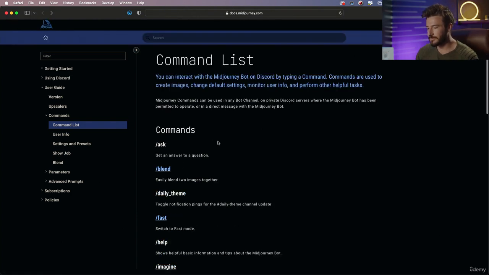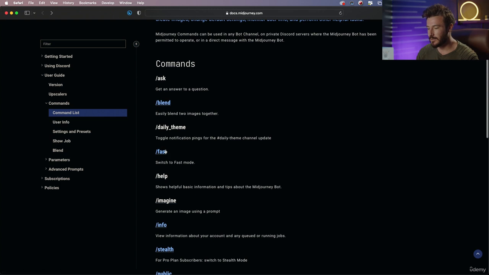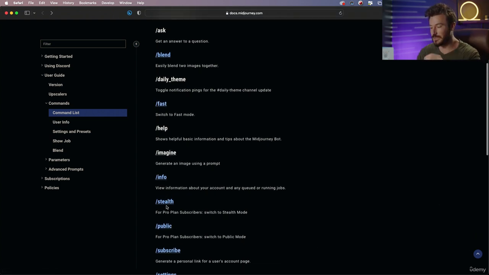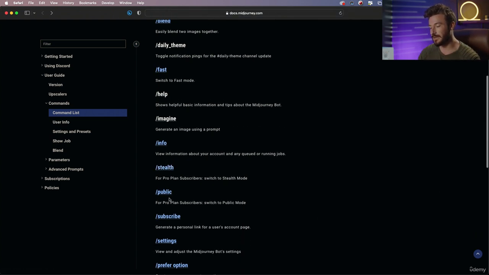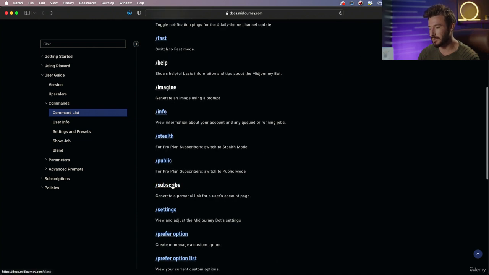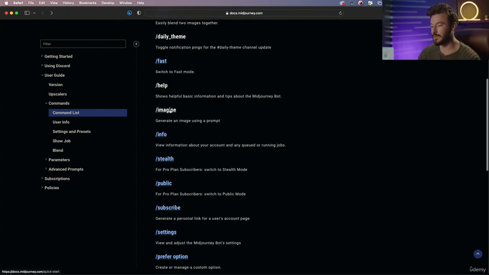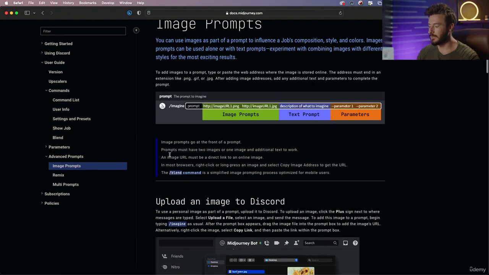create a photo. So with this command list, you can click on these hyperlink commands to see exactly what they're used for and exactly what you can do with them specifically. For now, what we're gonna focus on is the imagine command because this is the most important one. After we have the commands, then we have our prompts.